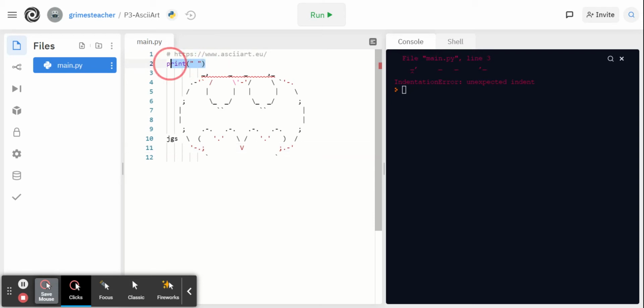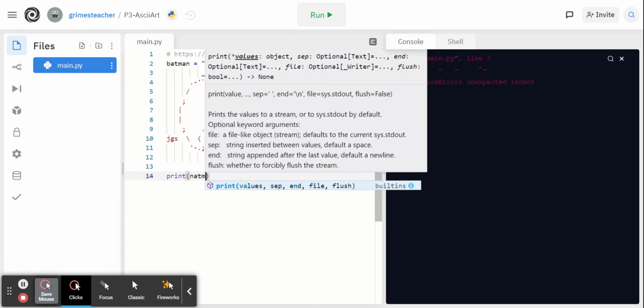So what I'm instead going to use is I'm going to call this Batman. And I'm going to say Batman equals, and then quotation, quotation, quotation, and then do it at the end. So there should be three either end. Now what I can say is print, and I'm going to say print Batman.